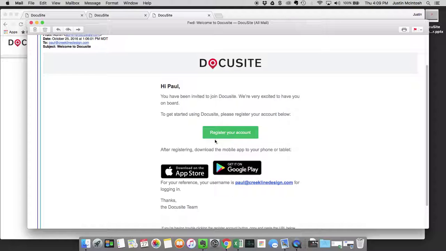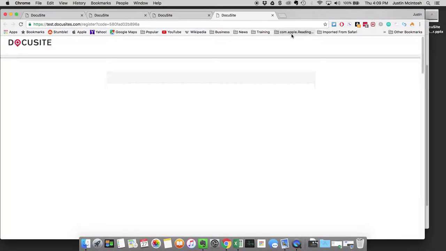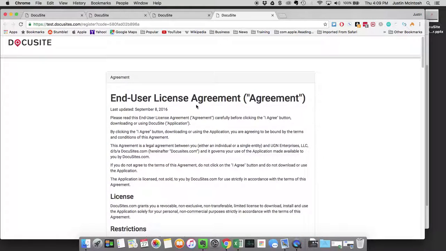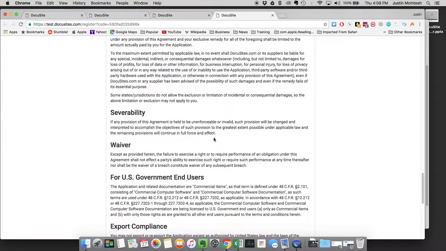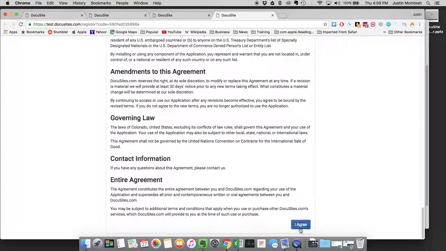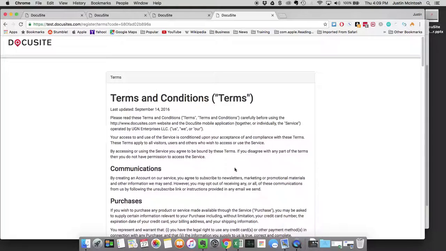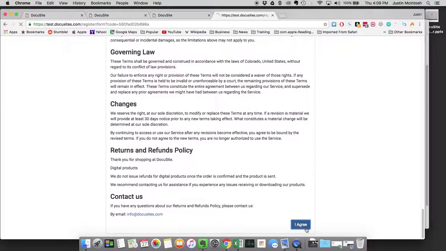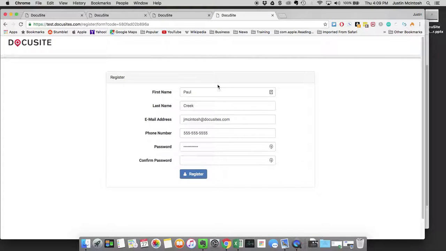So the first thing you want to do is register. Registration looks very similar to this. You're going to get an end user license agreement, and you're going to need to read through this and agree to it, and then you'll also get our terms and conditions. So please read through this and agree to it. And if you have any questions, please contact us. From here, you're going to put in your first name, your last name, your email address, your phone number, the password you choose, and then click register.